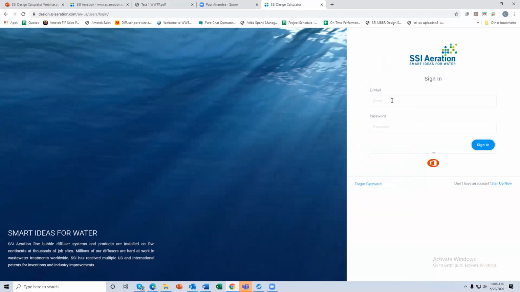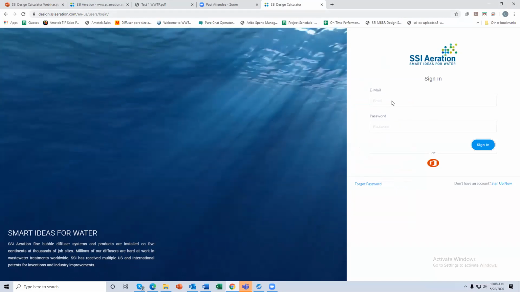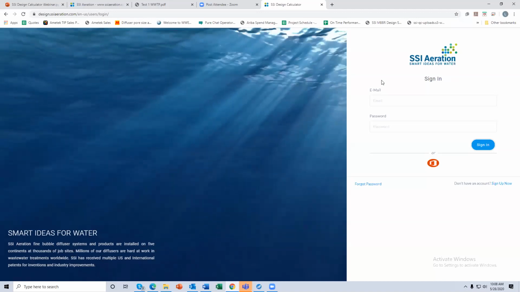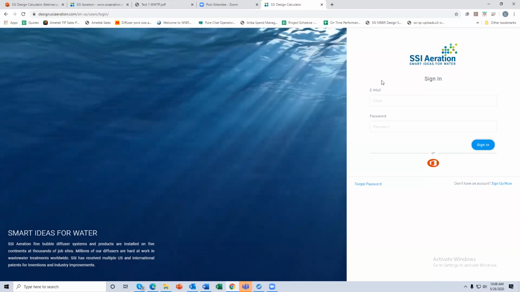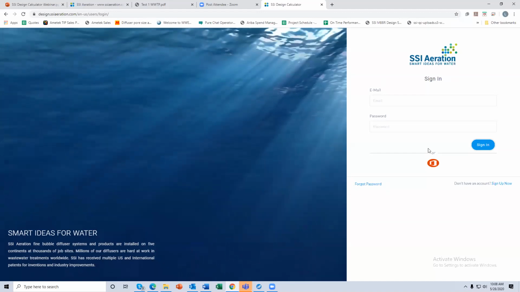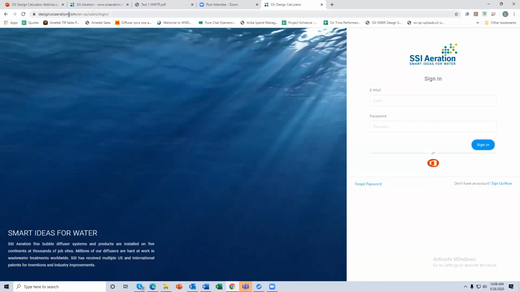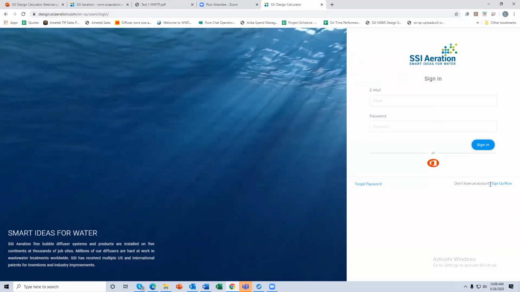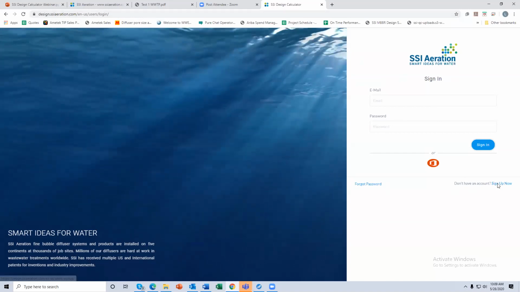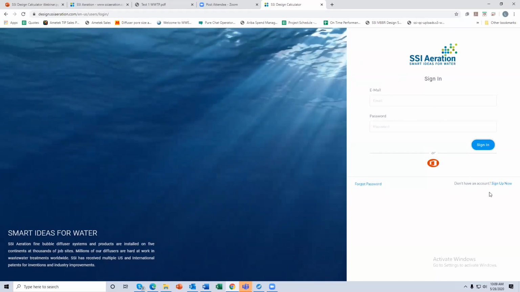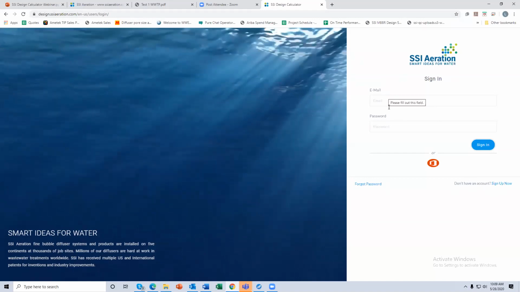Okay, perfect. So the first step is, how do I get credentials? If I'm a new user, how do I get access? There are two ways for you to get access. One is you can go to design.ssiaeration.com, and if you don't have an account, you can hit sign up now to create your own credentials and password that will give you access.